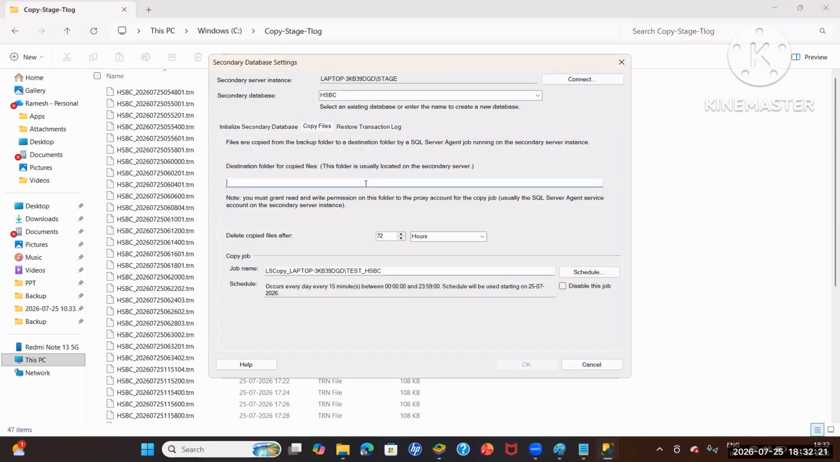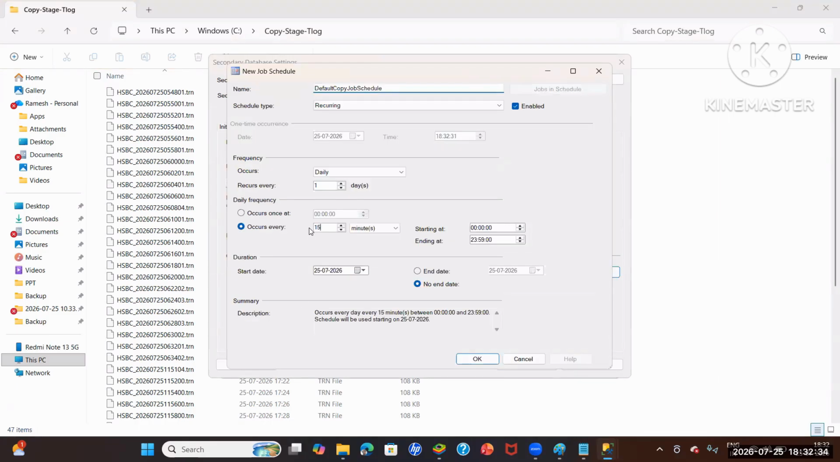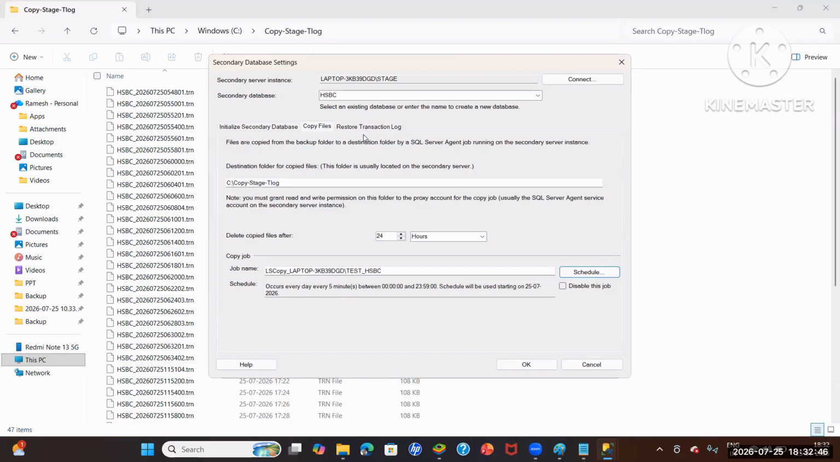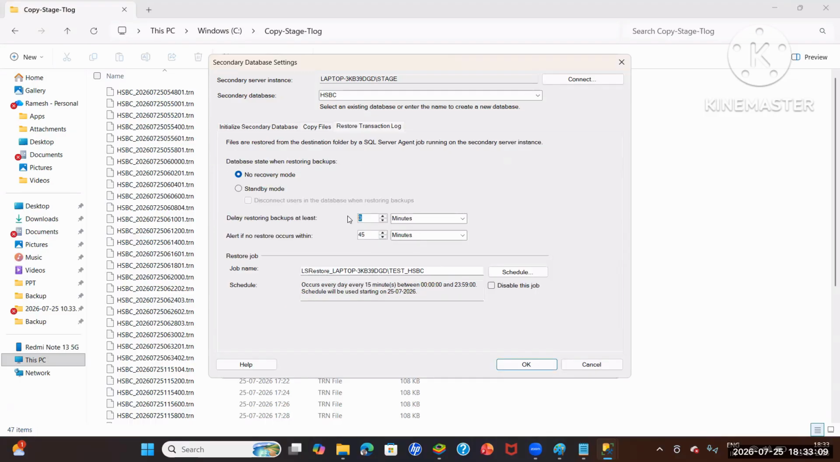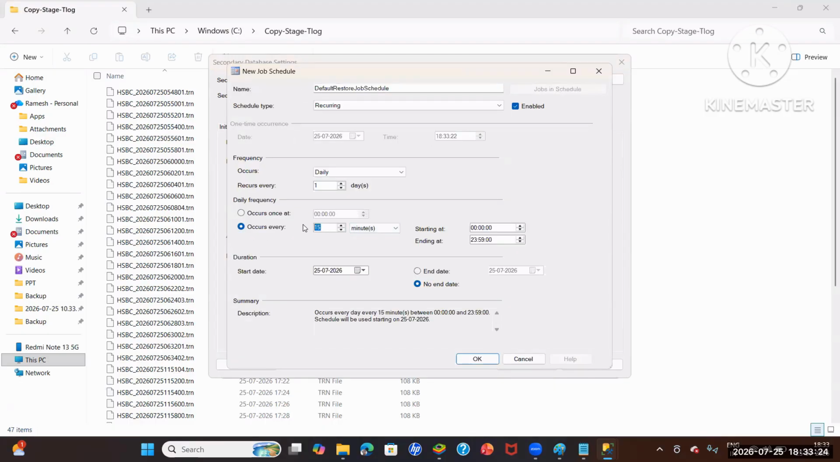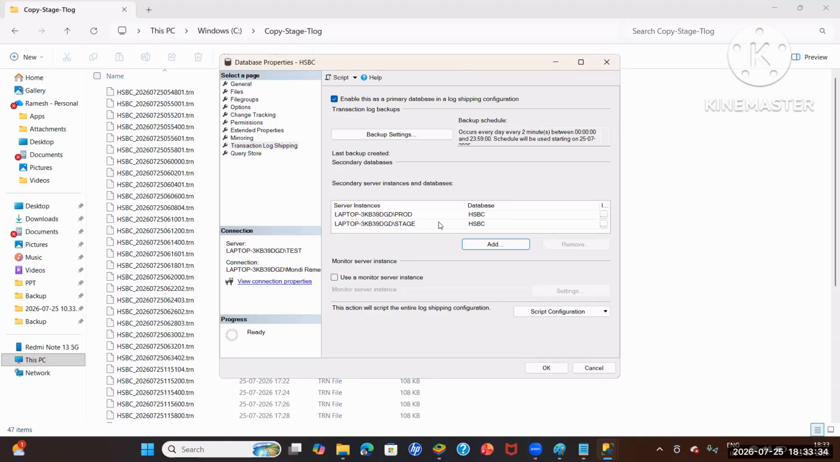Let me copy this. Failover is very, very important. We need to practice more. Then only we will become strong. 24 hours I am making. Let me trigger my copy job every 5 minutes. In the real world, make every copy job, backup job and restore job every 15 minutes; a time gap we can maintain. Delay the restore job by 5 minutes, every 6 minutes I'm making. If no restores occur in 30 minutes, alerts will be given. Schedule the restore job as well, 6 minutes. See, my secondary instance, one more is added.